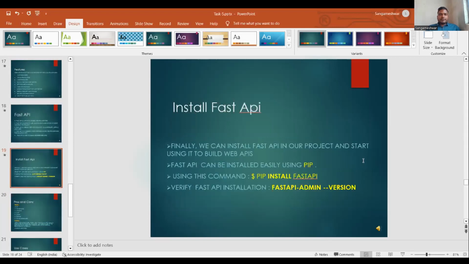Okay, so next is how you can install FastAPI. Like Django and Flask, we just have to give the command in the command prompt, pip install fastapi, and to verify its installation, fastapi --version. So it gives the current version of FastAPI our system has.